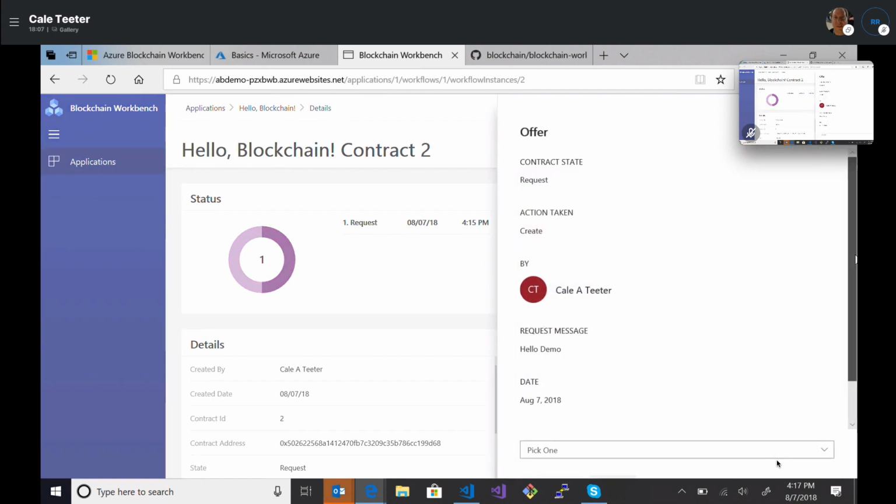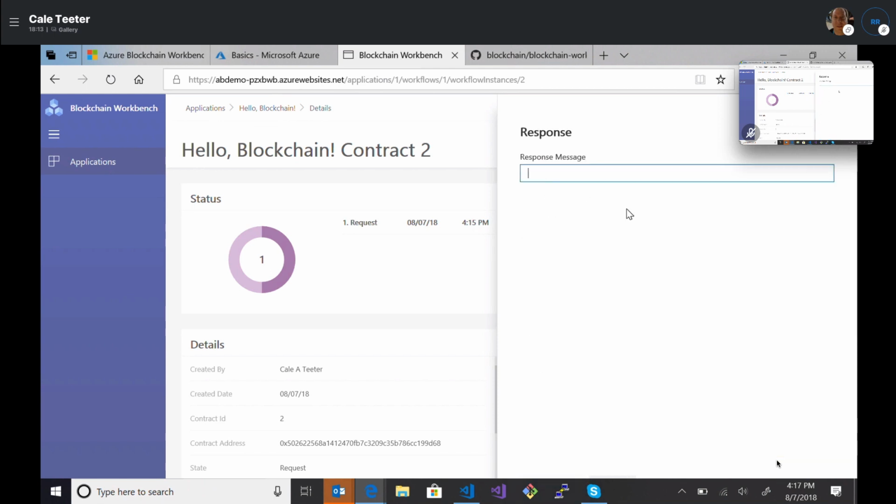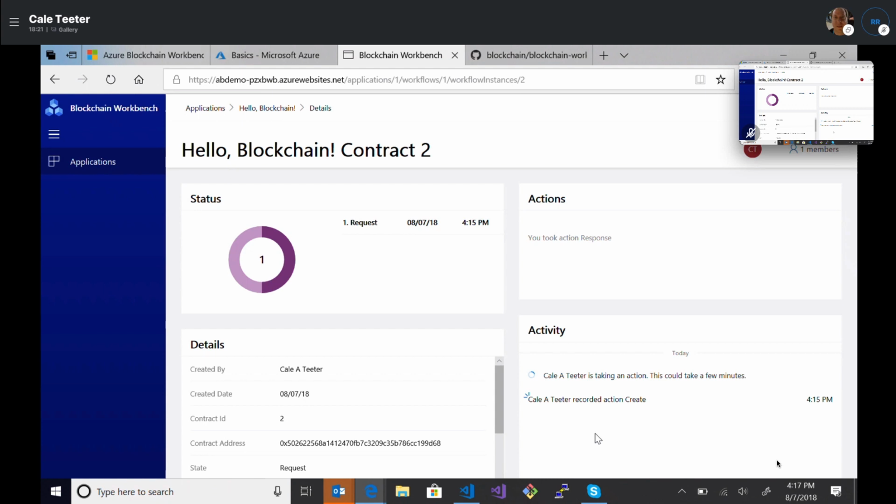So that's again defined in our workflow, as Razi said. And I can say, hey, I want to respond to that. And when I click on that, it'll say, hello response, hello demo response. And then basically you'll see again this little spinning wheel.